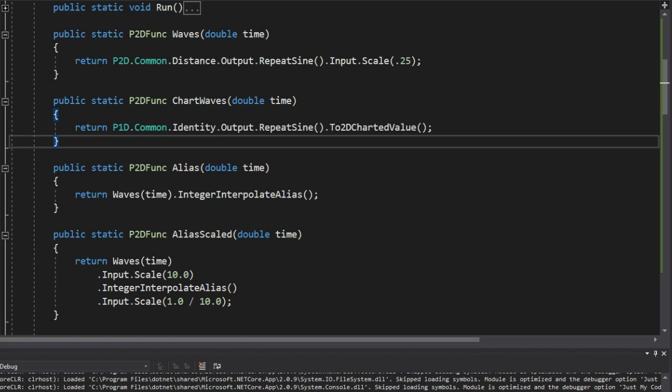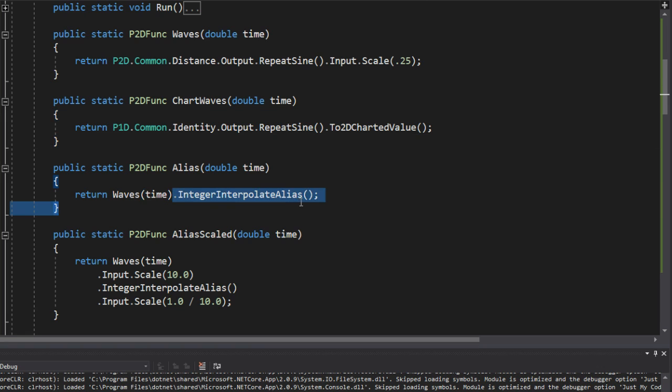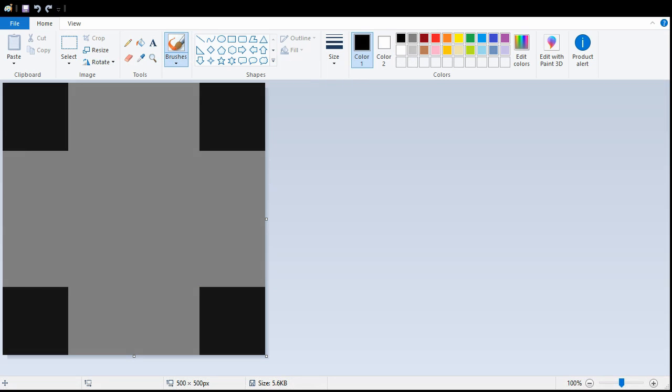For the first interpolation, I'm going to call this function that I've named integer interpolate alias. There's quite a bit there, but this will calculate aliased interpolation between pixels. The integer part of the name describes how the number of pixels is being reduced. Since all of these images are being generated by math, there's no limit to the resolution or number of pixels, so we have to artificially limit it by rounding to the nearest whole number in the calculation. So that's what the integer is for. And if we look at the image for that, we can see that we have some really huge pixels.